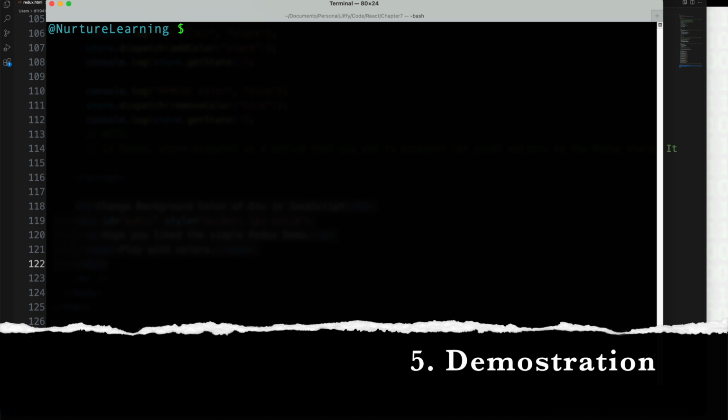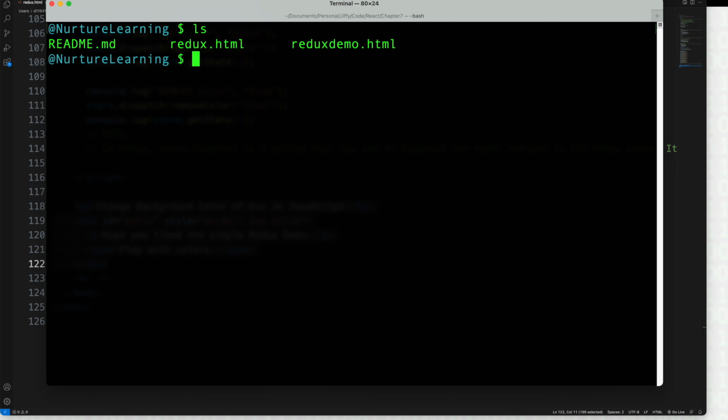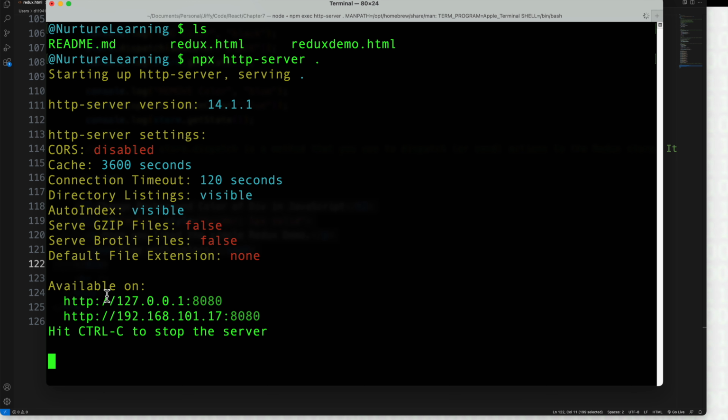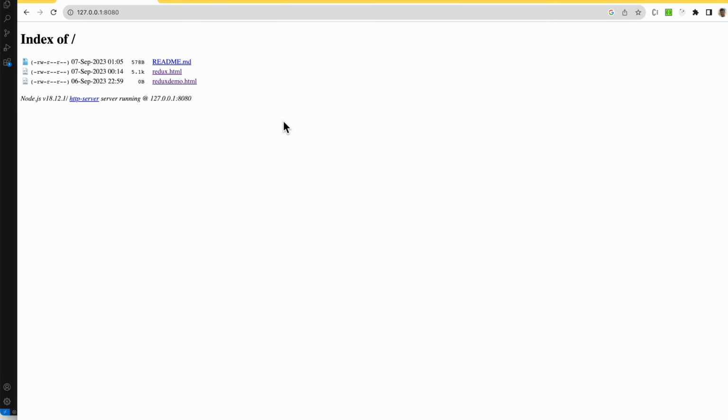So I am in the directory where the HTML file is kept. I would do an ls, and then I would start the HTTP server by doing this. So we can see that the HTTP server is available here. So let me open Chrome and open this URL. So yes, now I have opened the URL.